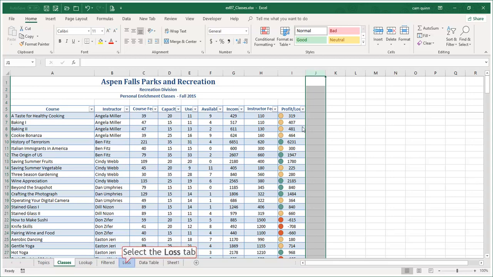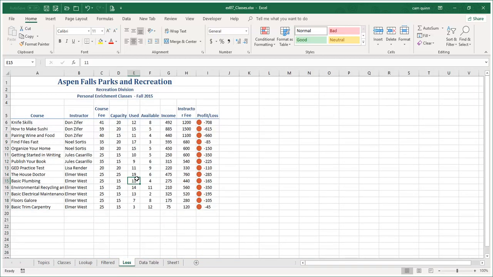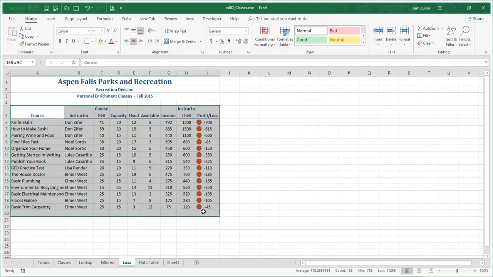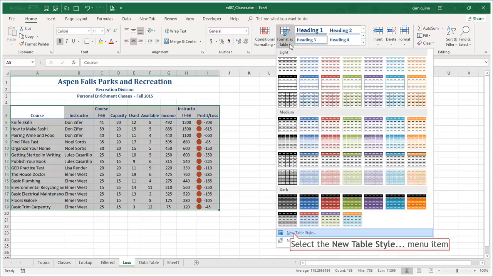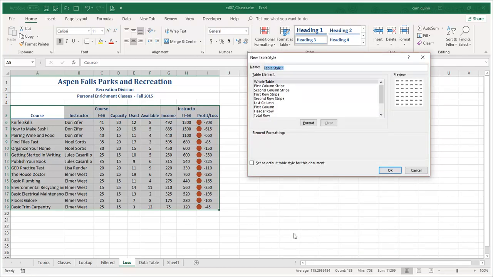So I'm going to select the range of data, and then I'm going to go to styles, or sorry, to tables. So format as table, and I'm going to click here on new table style. Now I'm going to give it a name, so I'm going to call it classes. And then I've got the ability to format each and every component of a table.